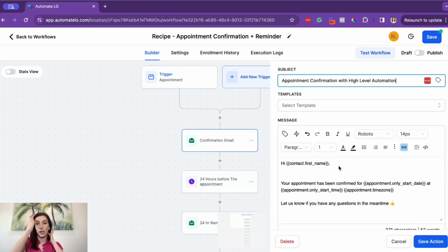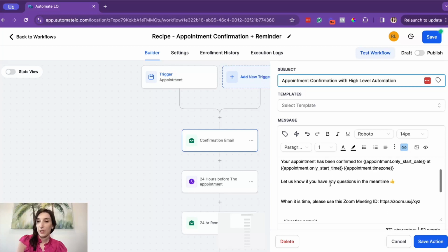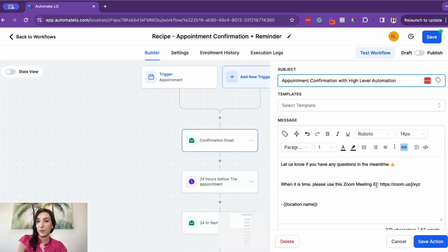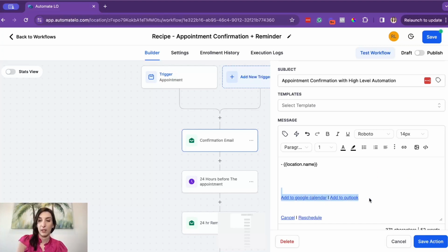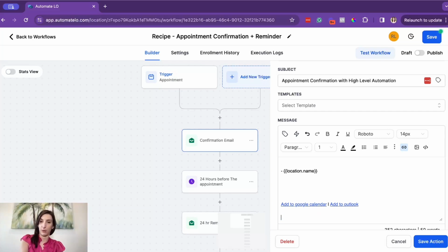And it's saying hi, contact first name. These are custom values. It's going to pull in that person's name. Your appointment has been confirmed for, and it puts the date, time, time zone. Let me know if you have questions in the meantime. And then you can put your Zoom link here, and it'll sign it off your name. And it will also have these add to Google or calendar links. I'm going to delete the cancel reschedule.